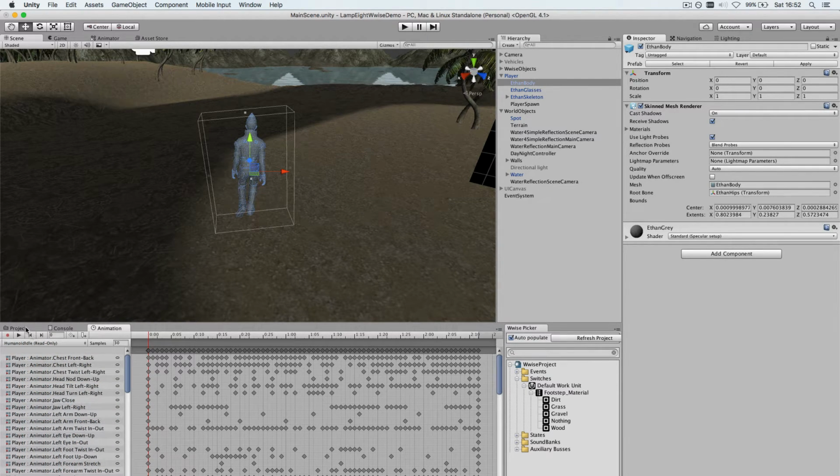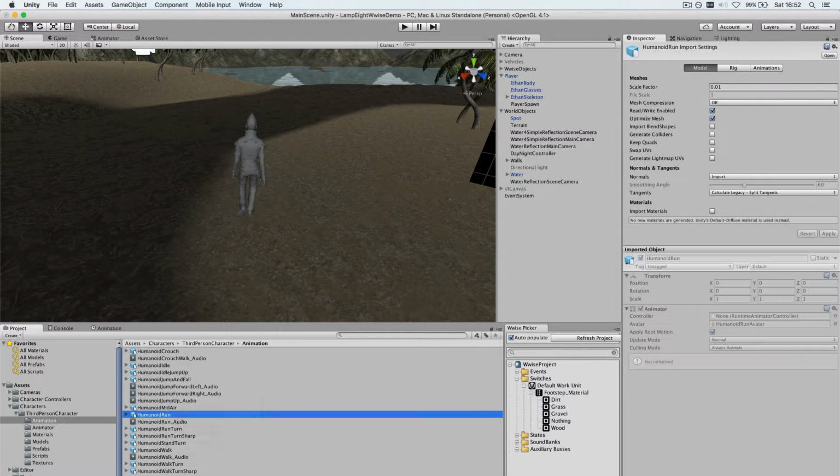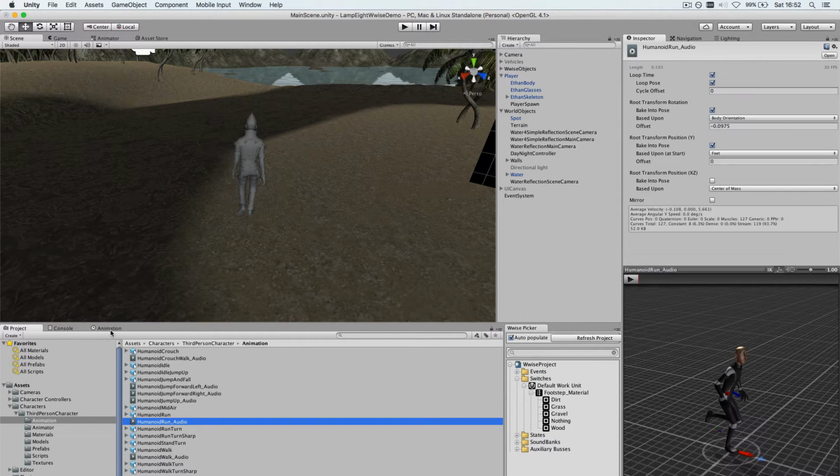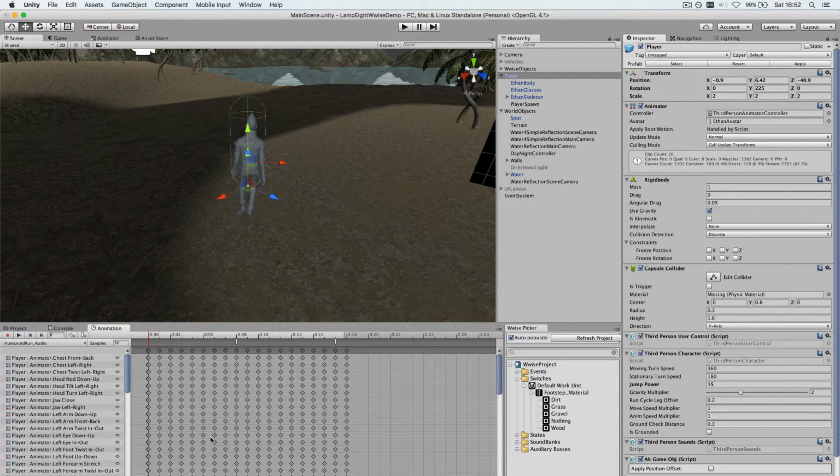So the actual animation states themselves exist under third person character animation, and you can see you've got all of the individual areas, all the individual cycles here. That copy we've then called humanoid run audio, and then we've re-imported that into the animator and used that one rather than the default humanoid run. So if I go to humanoid run audio, the key line that we want to look at, we can ignore a lot of this. This essentially just defines the way that the animation works.